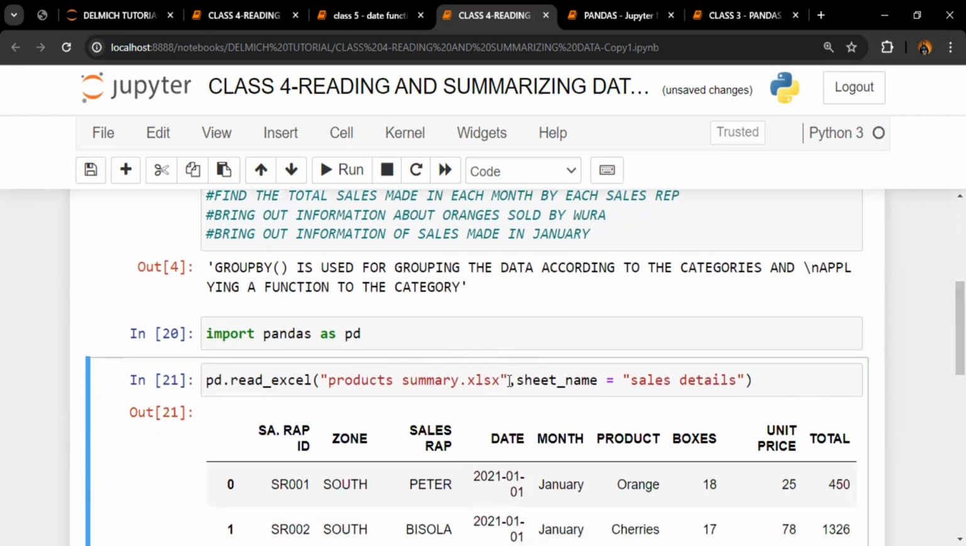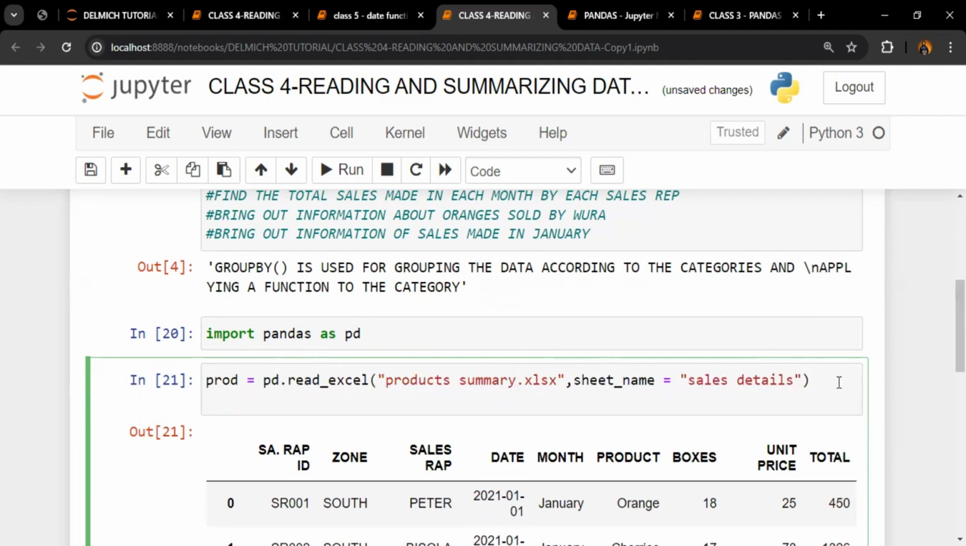Again, the name of the file I'm working with is product summary. Inside that particular file, I have 5 different sheets, but the particular sheet I'm working with is named sales detailed. That was why I called out the sheet name. I'm going to assign this to a variable called prod. So prod equals that. Anytime I call out prod, it's going to return the results. So this is it.